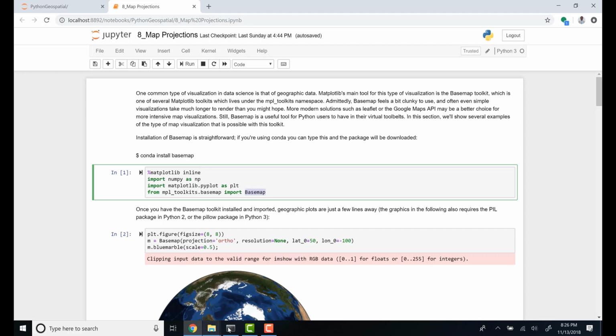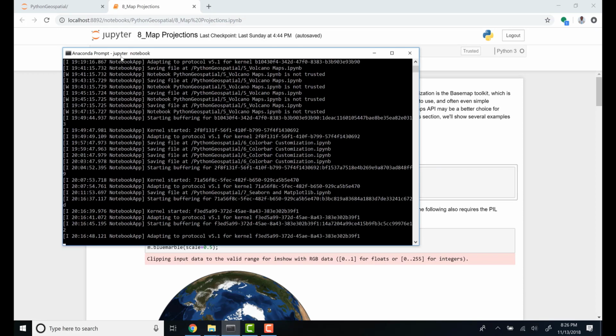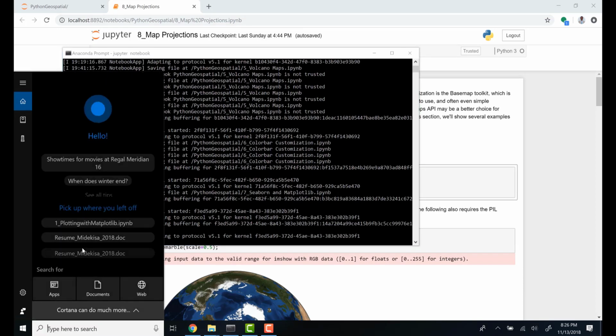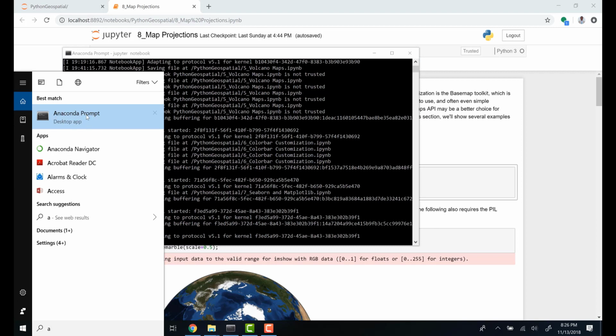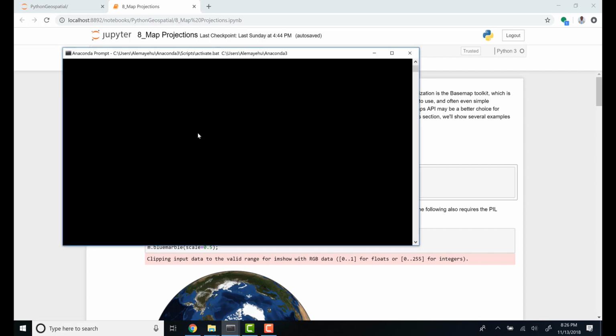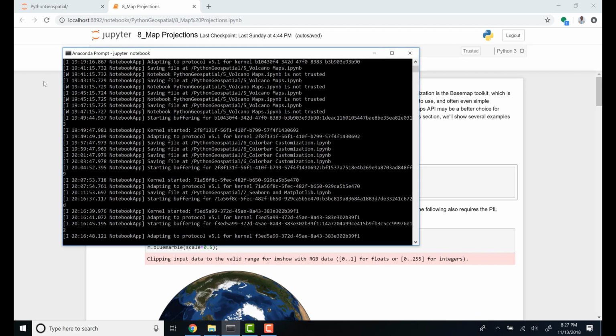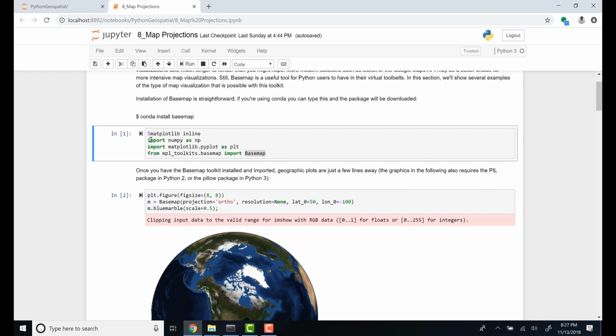So you just want to make sure that you go to the Anaconda prompt, or open it here on your console, and then write conda install and the name of your package, for example basemap, right? If you hit enter, that's how you install your package. Once you are done with that, then run the script.